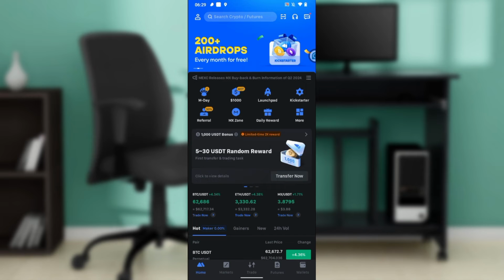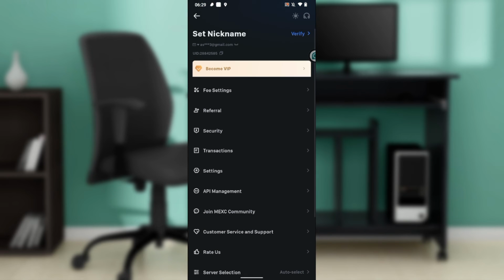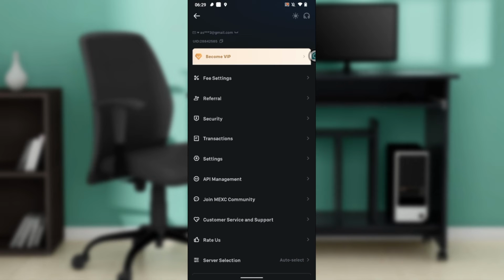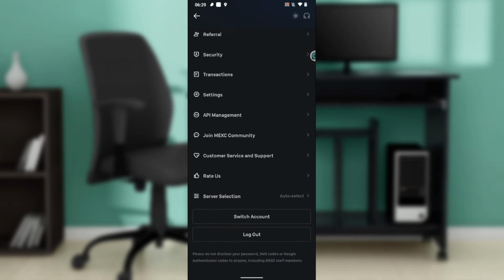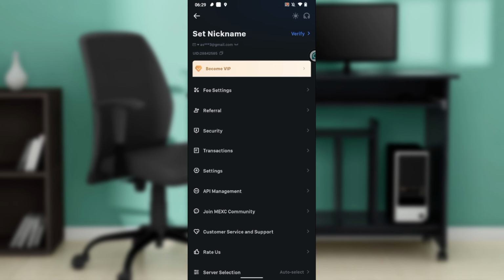Now from this homepage, head over to the top left corner of your screen. You have your profile icon. Click on that and it takes you right into this window where you have a couple of features which include fee settings, referral, security, transactions, settings, API management, join MEXC community. You have customer service and support. You have rate us, and you have server selection all the way down to logout. Go ahead and click on security.